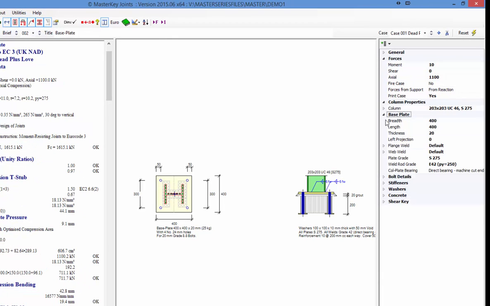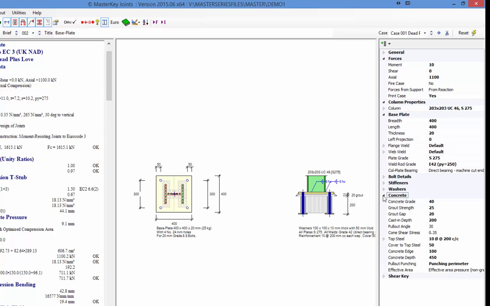And not in the column properties, but not even in the basic base plate, but in the concrete. We have the concrete grade and the grout grade, and that is the cube strength. And we then have the cast-in depth for pulling out bolts. But what's more important is two things: the concrete depth and the edge distance.